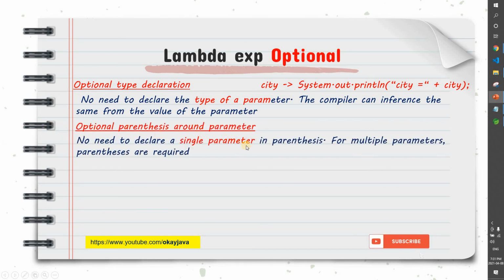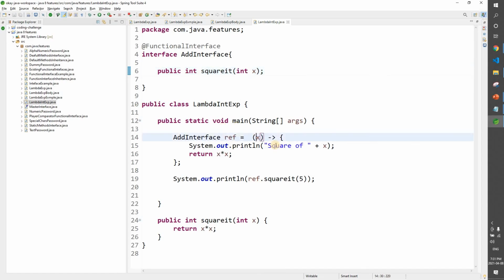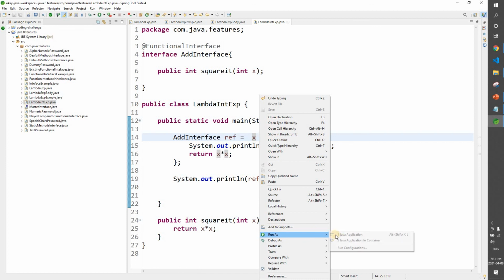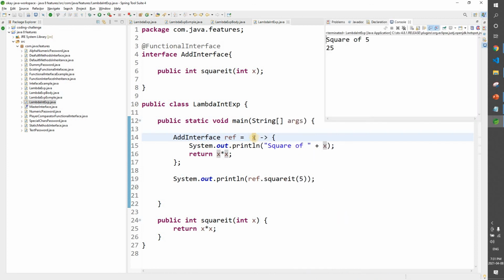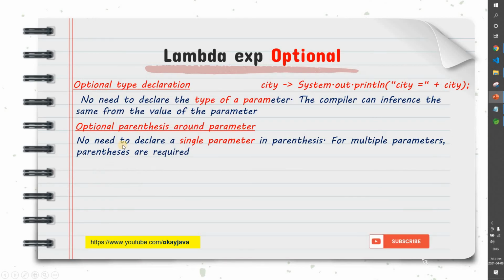The parenthesis around the parameter is optional. Even this one is optional. I can take this out because I have one argument, so it is optional. But if you have multiple arguments, you need to pass them in parentheses. Remember, it is optional only when you have a single argument.